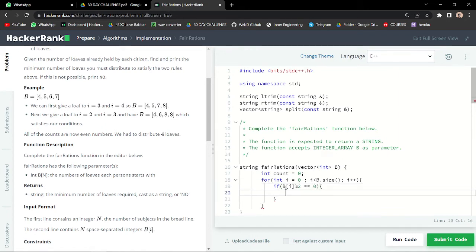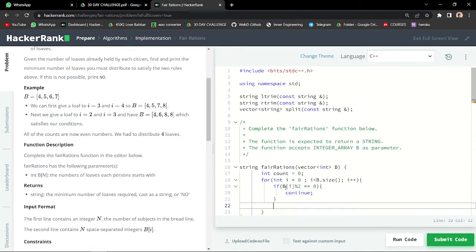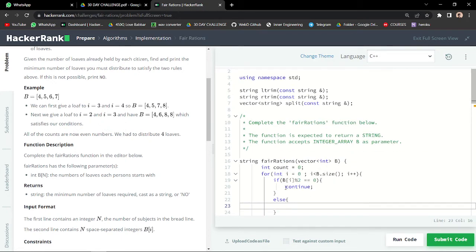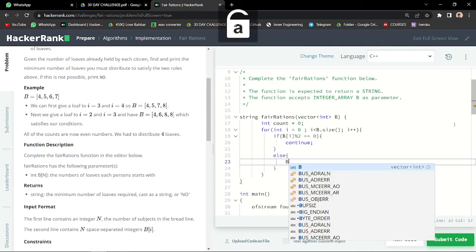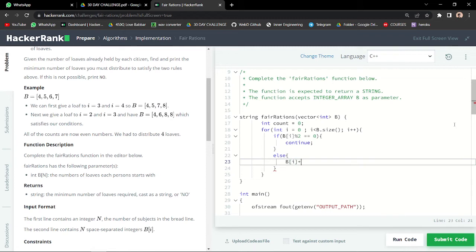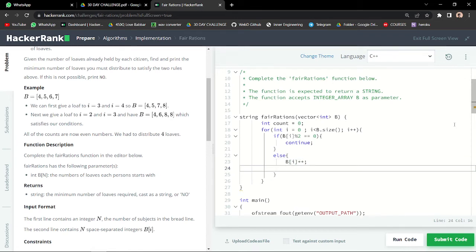If it is even, I'll be continuing. No need to go through the remaining code. Else, what I'm going to do is simply b[i]++, basically add 1 to the current element, add 1 to the current person's number of breads. If he has 4 bread, then I will be giving him one more bread, but according to the condition I have to provide one more bread to the next person. So I'm going to do b[i+1]++, so I will be providing the next person one more bread.